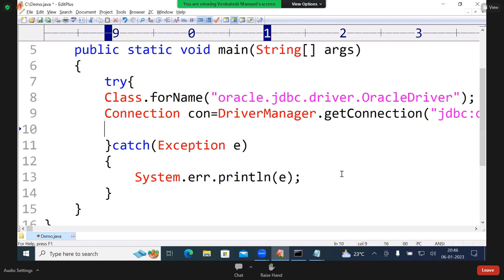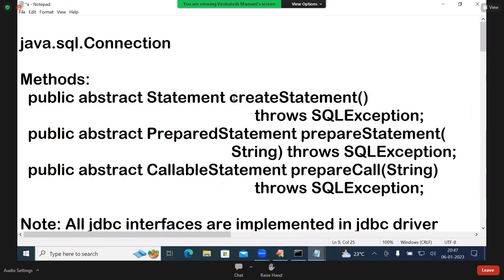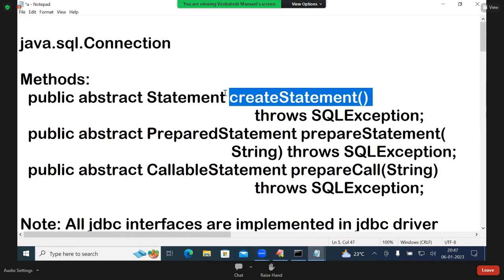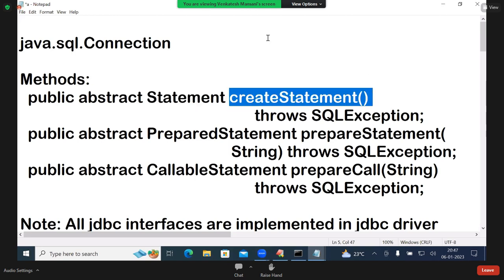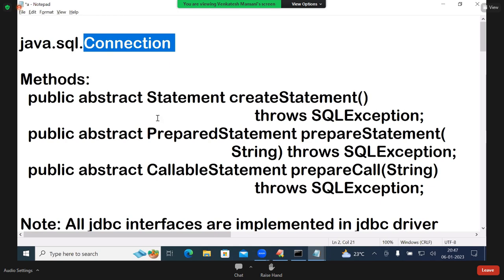For creating a table, the create query, is it DDL or DML or DQL? DDL, data definition language. For that, the execute method. Execute method is in which interface? Statement. For getting a statement reference, which method do you have to call? You have seen just now. If you call the createStatement method, the statement comes. The createStatement method is in which interface? Connection interface. Already we have a connection.